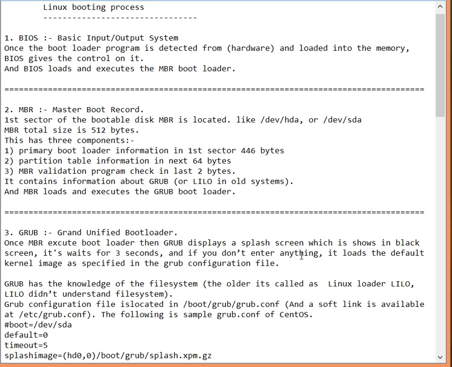The first work of the BIOS is to find the MBR, and the MBR means Master Boot Record. In the MBR is all the information. It is the first sector of the bootable disk. MBR is located in /dev/hda. hda means IDE hard disks, or /dev/sda means SATA hard disks or SCSI hard disks. You can say that in a simple way.